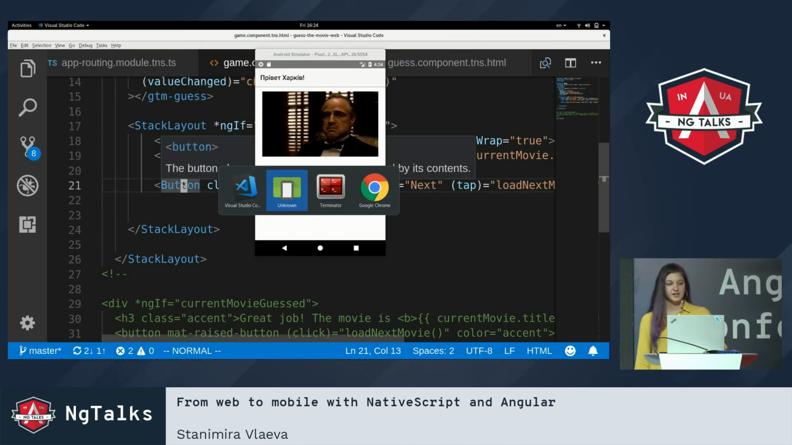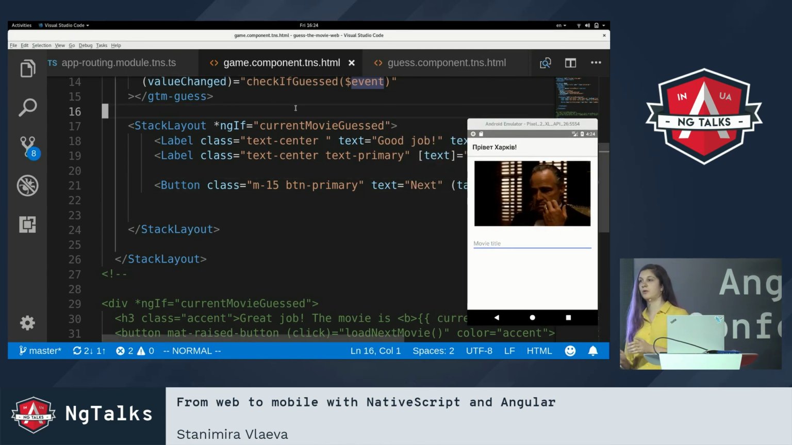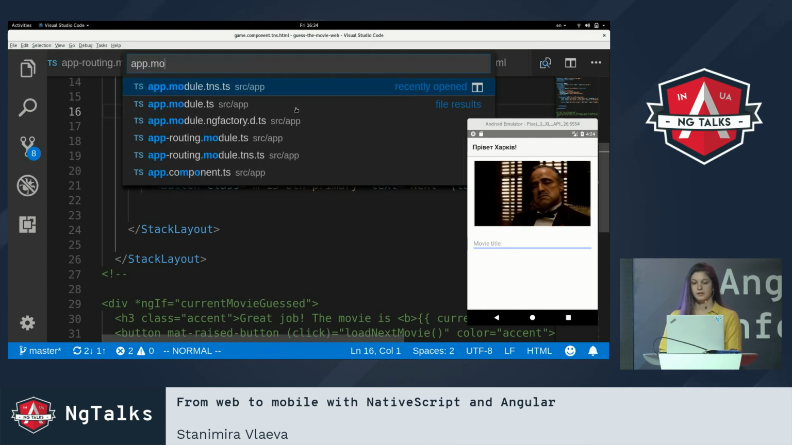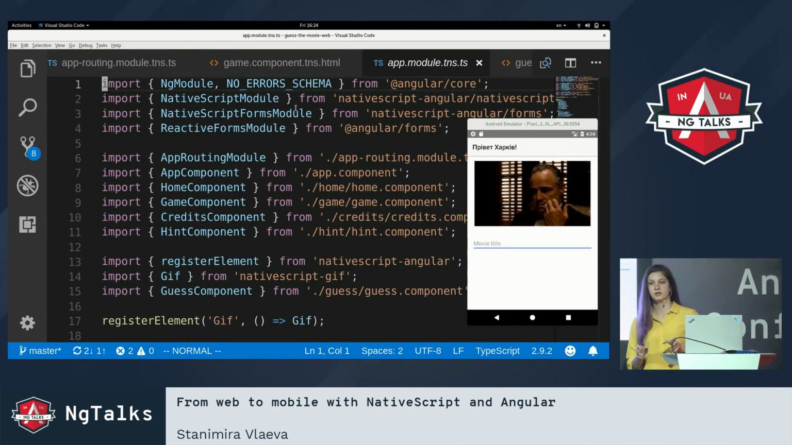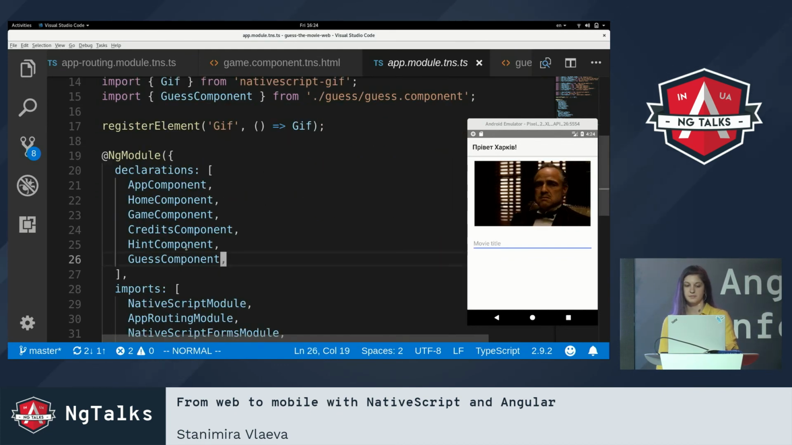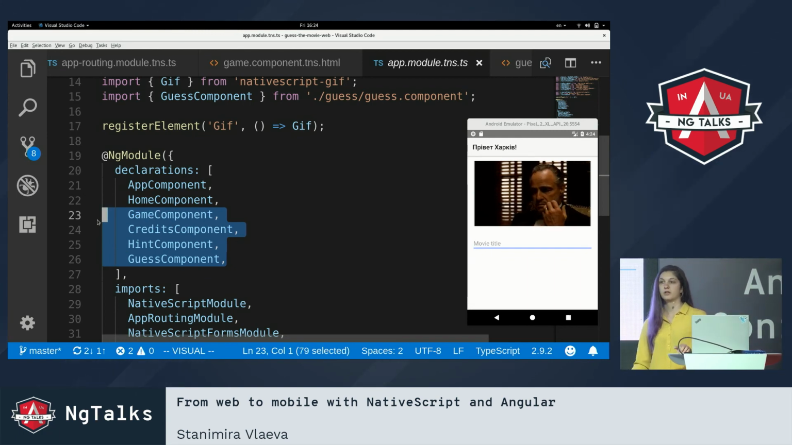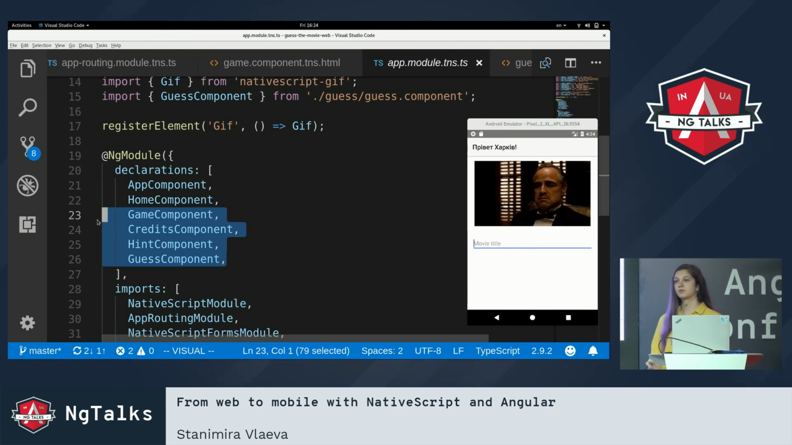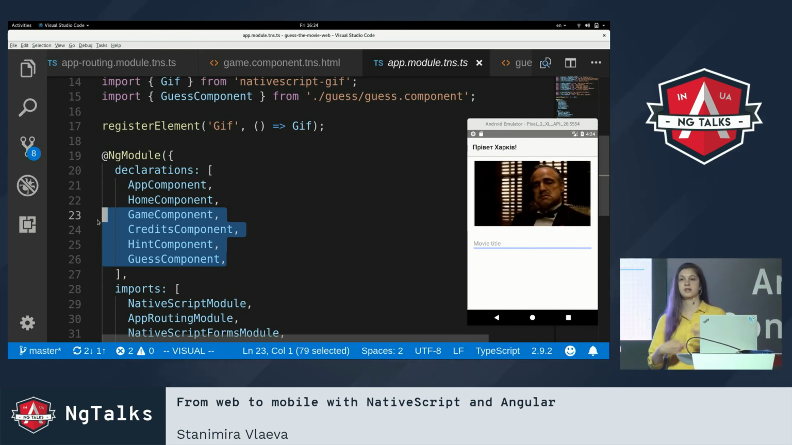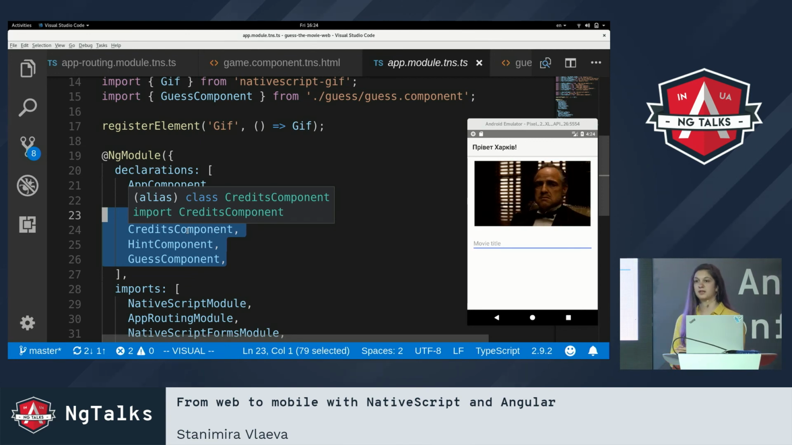Okay. And another important thing that we should notice, if I open my root mobile module, that's app module TNS, is that I have some stuff here registered. The first thing we notice is that we are registering some components. And if I open the web root module, we're going to see that we're registering the same components. So it may be a good idea to move these files to some common file and just export these components and declare them here from the common file, right? So we don't have repeated stuff.